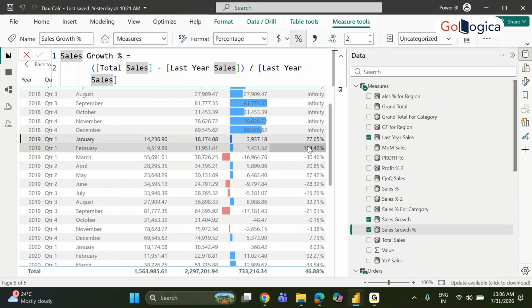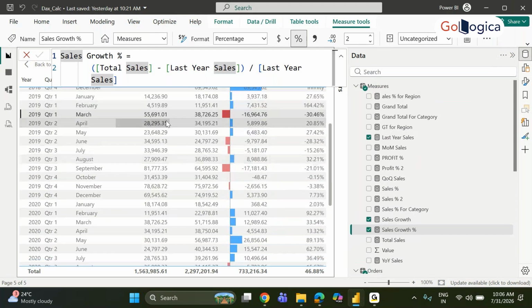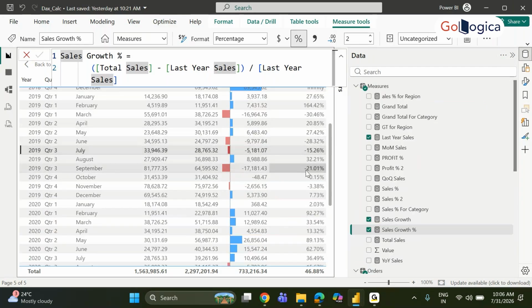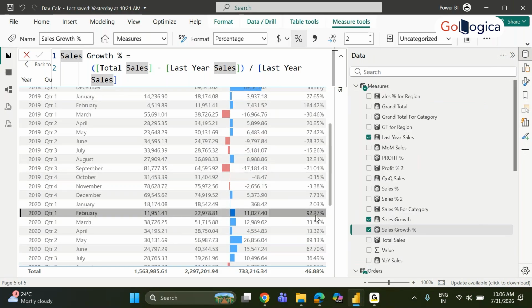27% growth, 167% growth. Here it is a decline by 30%. 20% growth, 21%, 77% growth. Here it is decreased by 28%, then 15%, minus 21% decrease. So in February, last year we did 11,900. This time it is 22,900, almost double. That is 92% growth.